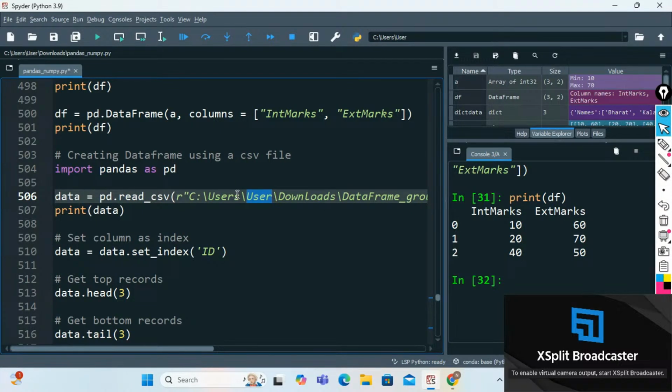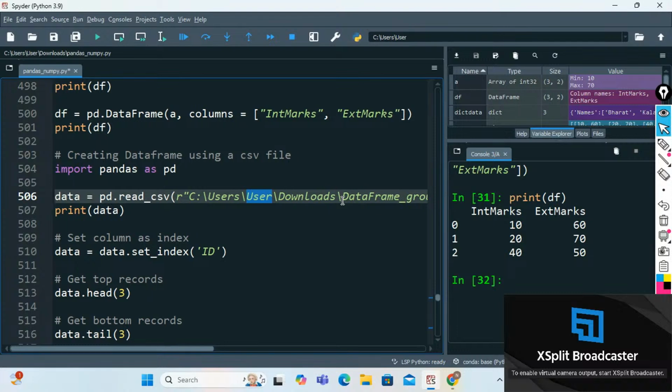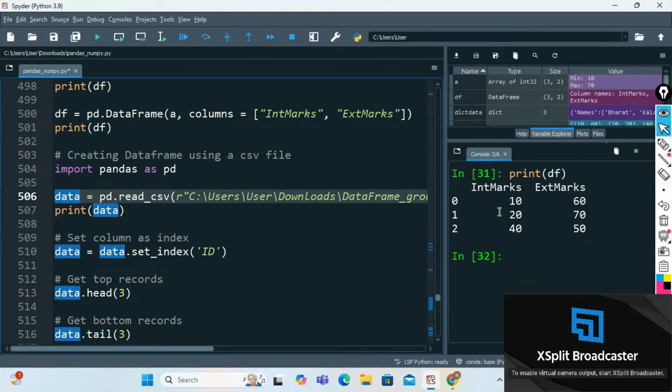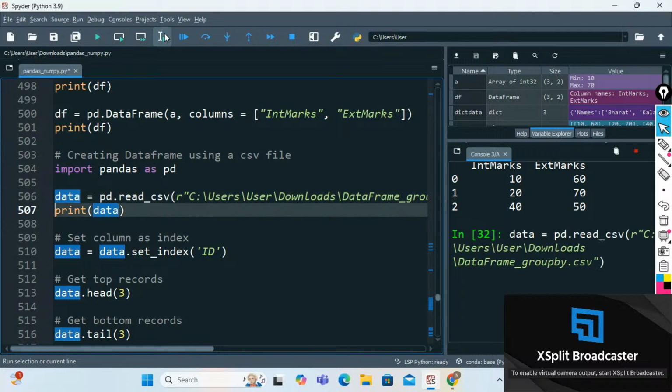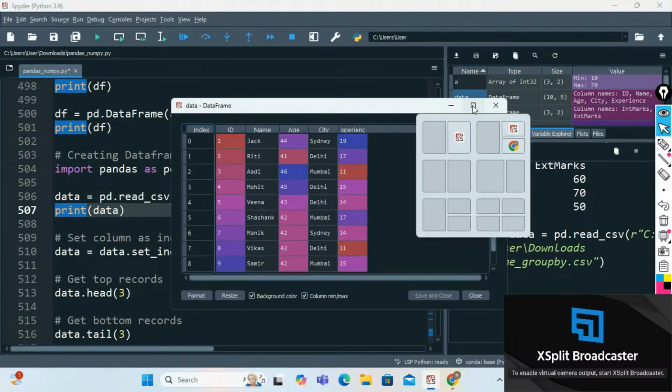Then it goes into this file. This is my file name, dataframe_group_by.csv. It goes into this file, reads the data and stores it in the data variable. So let me execute and show you the output. See, this is my data.